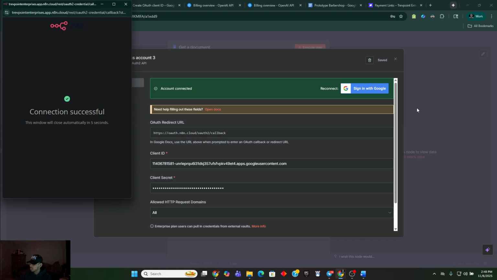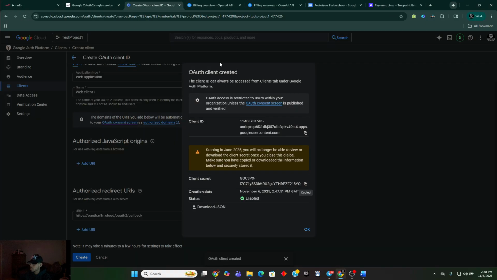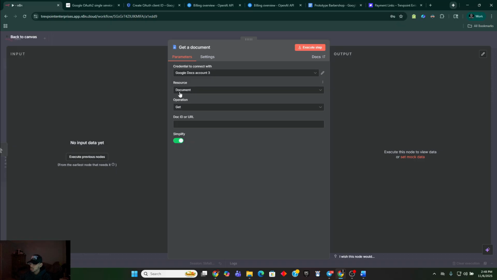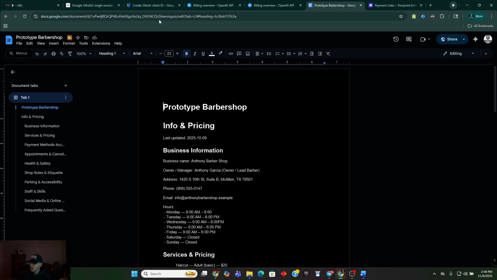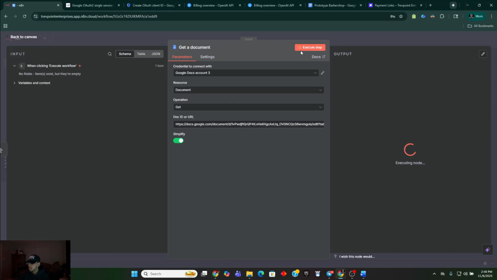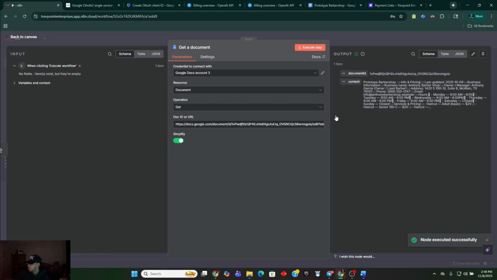So it's gonna say connection successful. It's gonna be marked green here, so that means that we're successful here. There we go. So it's saved. So now Google Docs account 3. There we go. So let's say, for example, we have a document that we want to grab, right? In this case, we'll grab this one here, paste it here, and then execute step, and it should mark it as green. There we go. Output is green, meaning that it actually pulled the information, so you have access to this Google Docs. And yeah, so that's pretty straightforward for connecting your Google API to n8n.